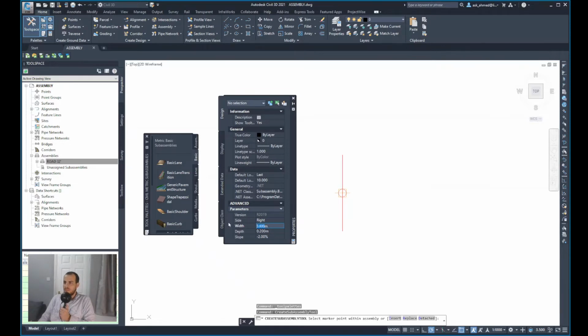I could maybe increase that to 4.20 meters. The depth is also set to 0.2 meter. I could make it, let's say, 0.3. The slope is -2%. I'm happy with that. So I am ready to create it now.